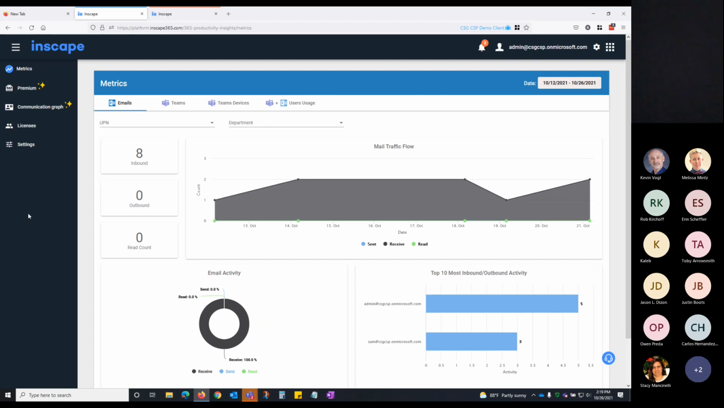That way management can monitor response times, right? Maybe the customer support team has a goal of responding within an hour of an email. You'll be able to get those metrics in our Inscape 365 Premium, Productivity Insights Premium. But it is in early release. You, as current customers, would be able to sign up for it and test it out.